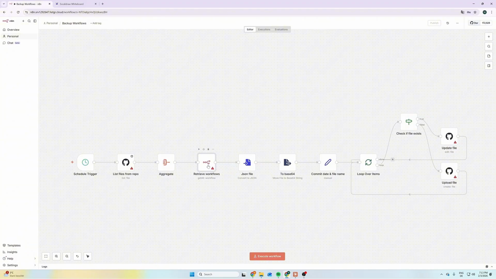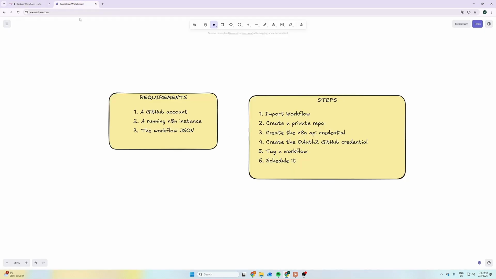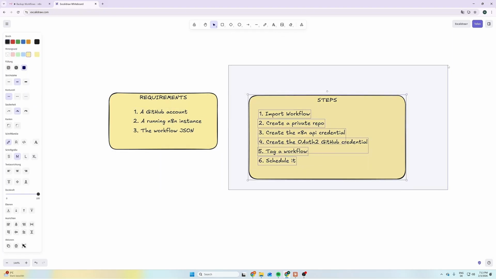And instead of adding this noisy data, I will also show you a way how you can filter your workflows based on tags and then only push workflows that are important for you. But before we start, it's important to mention that there are first of all requirements, and after that we can follow these steps to set up the workflow.